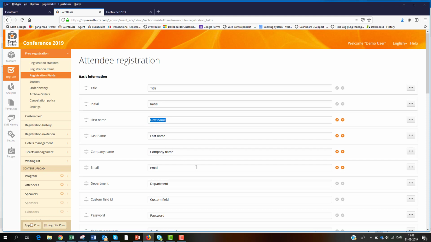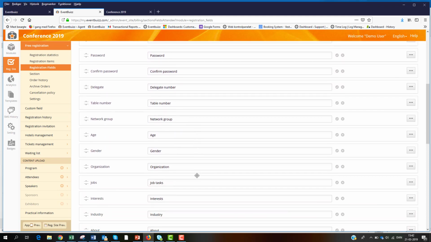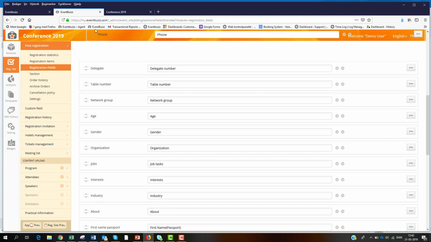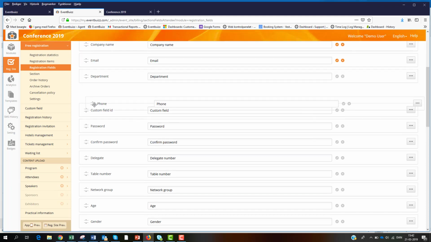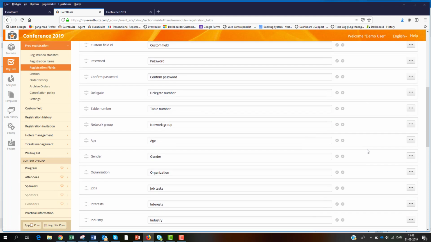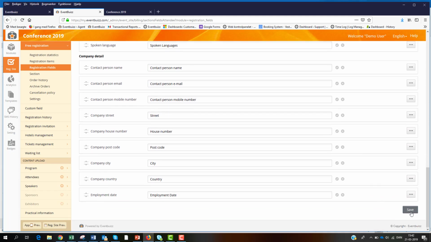If you want to add a phone number, for example, you can also do so. Then we just scroll down and we find the phone, this one. I can take it a bit up here just to keep it a bit together. And then I place it here, and then I can just activate it. And if it's mandatory, I click here. So have a look at what information you need from your attendees and activate it accordingly. Once you're done, you click Save.